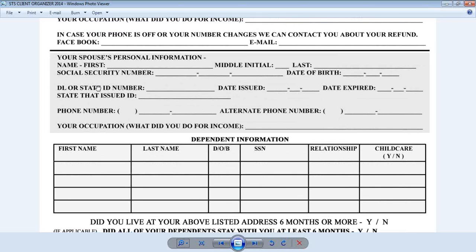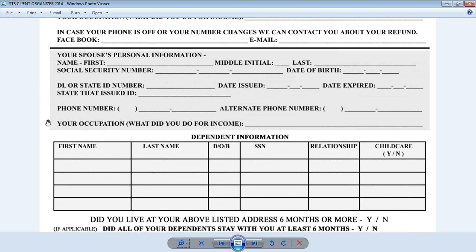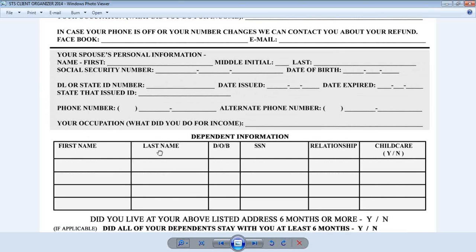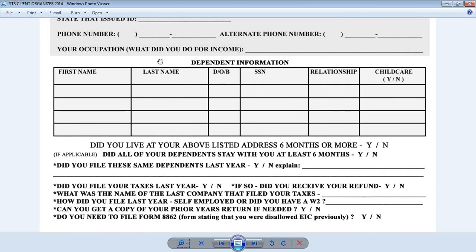In the case that a client has a spouse, enter in all their information just like you did for them. And then their dependents' information. You want to definitely make sure that you have these things correct: the first name, last name, date of birth, Social Security number, relationship, and child care, yes or no. That's if they pay for child care or daycare for these dependents. You can put that down.